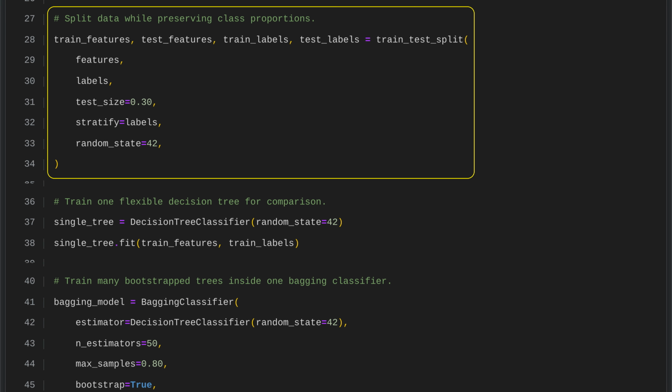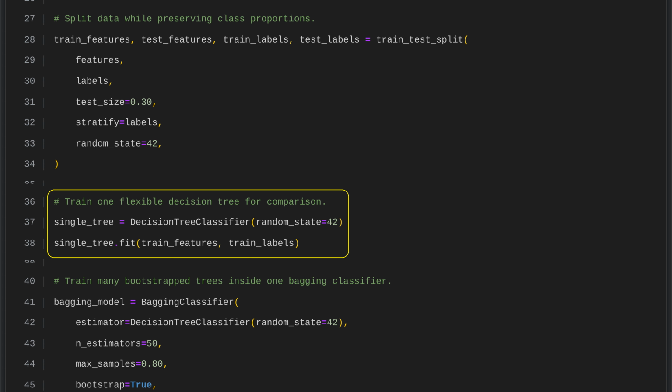We split the dataset into training and testing sets using Scikit-Learn's train_test_split function. 30% of the data is kept for testing, while stratification preserves the original class balance in both sets. A fixed random state makes the split reproducible. We create a decision tree classifier with a fixed random state, so the results are reproducible. After training it on the feature and label data, the tree learns patterns it can use for prediction. This model provides a simple baseline for comparing more advanced models later.